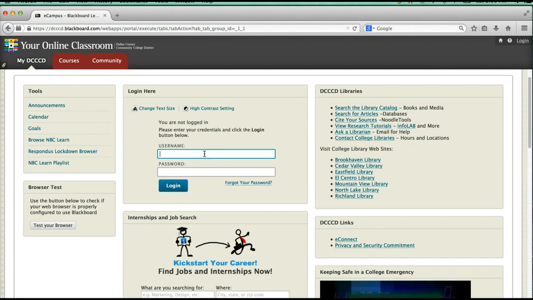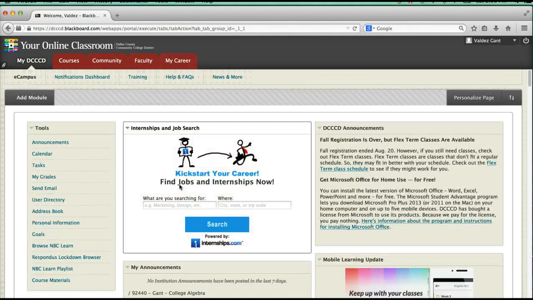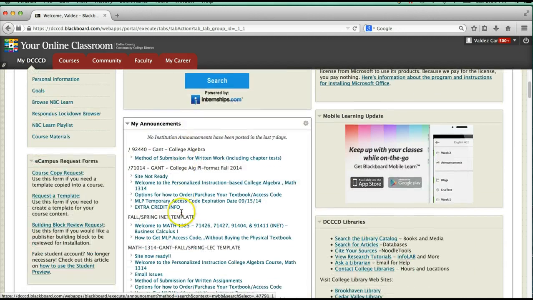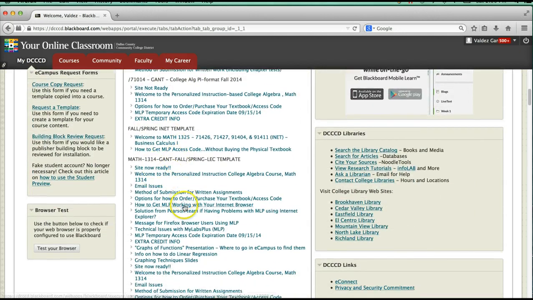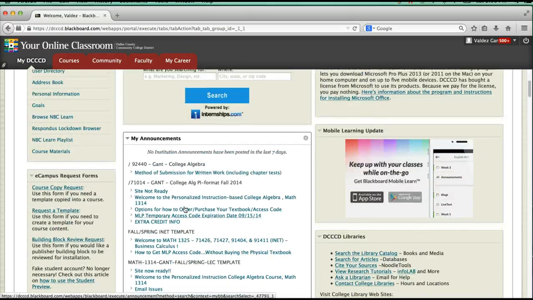So my username and login is a little different. So I'm just going to go ahead and log in. So once you're able to log in, this is what it will look like. There's a couple of different ways to get to our course. One way is to just scroll down here to my announcements and view it this way.